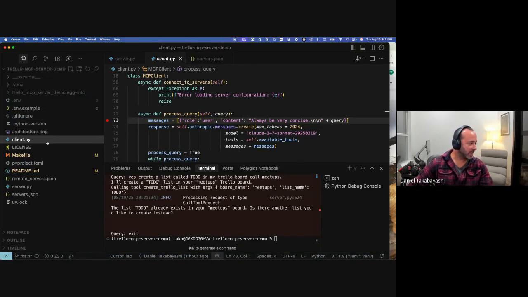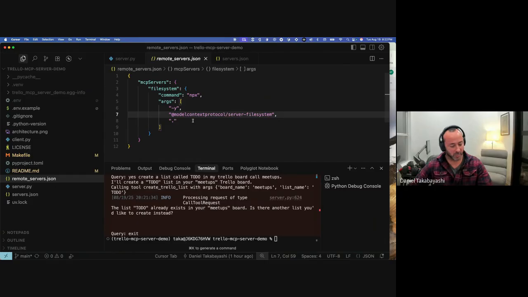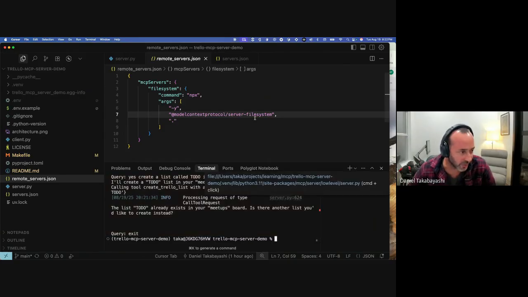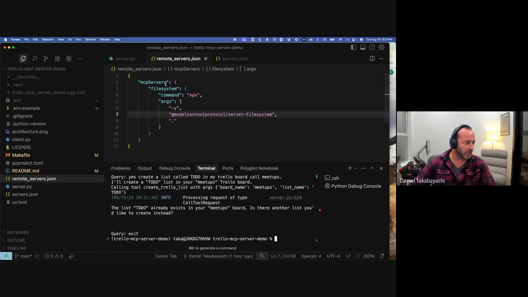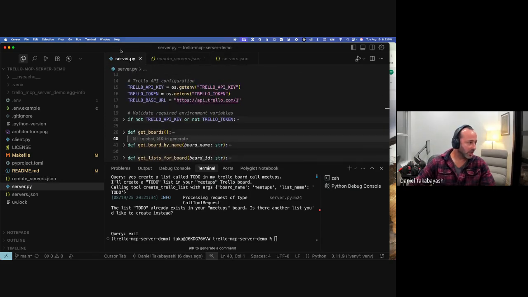So in this example, I made available another file called remote servers. In this file, I'm showing how to connect with, it's not even a remote server, but a server that is provided by Anthropic as an example. And pretty much what this tool is doing is giving access to a lot of file system like operations, like list, create things, and so on. So what I will do is change in my client.